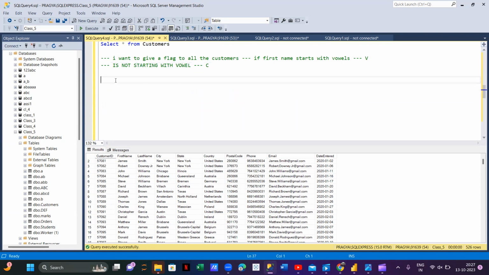So the first question is, you have to decide what are the columns that you need with this flag. So I want all the columns, so I will write select star. After that, I will put a comma. Now I will create my flag on the basis of conditions with the help of case. So I will write case. Now I will write my first condition.